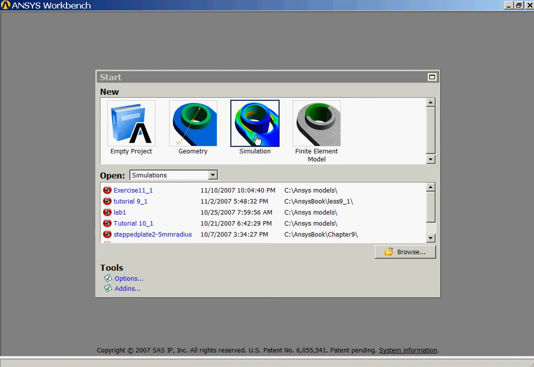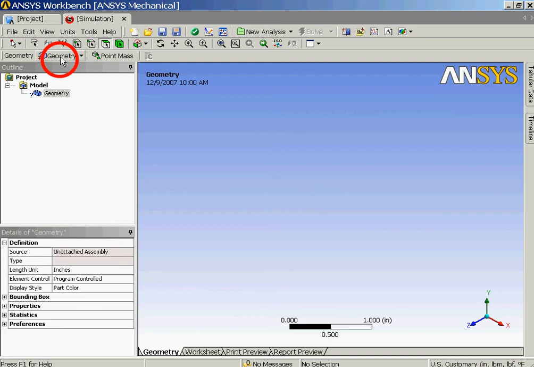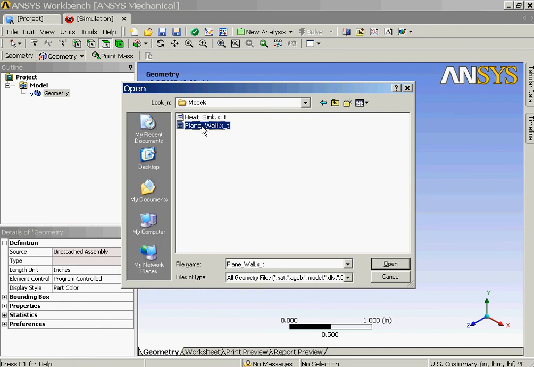We'll start this tutorial by clicking on Simulation in the Start dialog box. Next, we'll select a geometry file by first clicking on the options Geometry and then From File. Then we'll select the file Plane Wall.